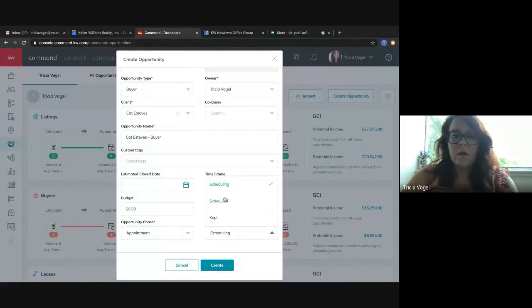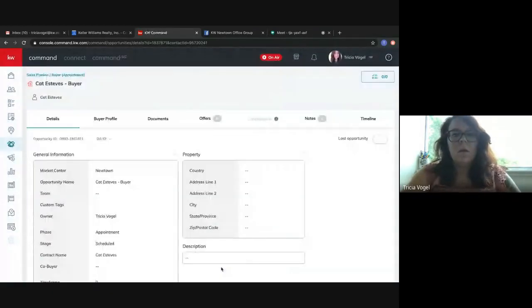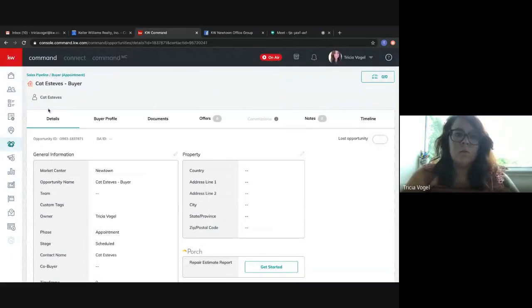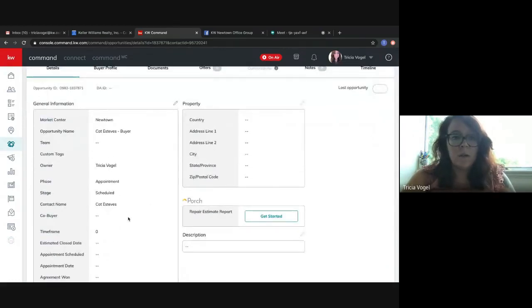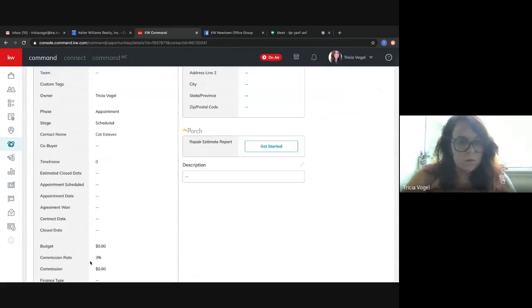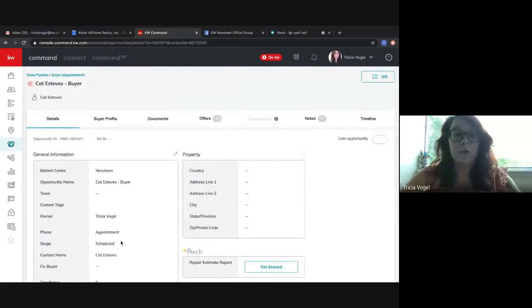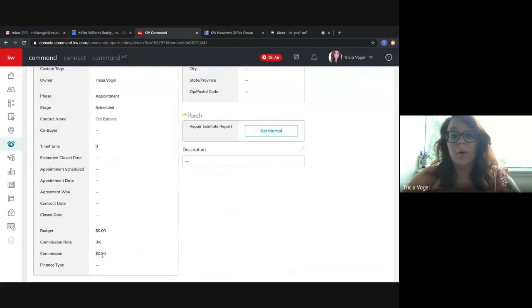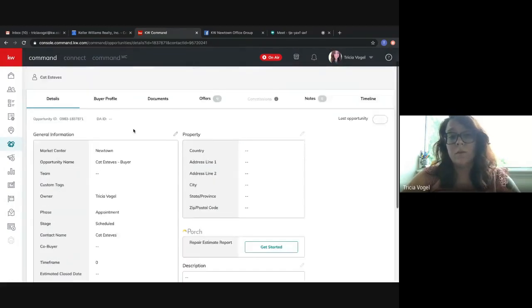Okay. So I'm going to say I'm in the opportunity phase and that it's scheduled. I'm going to create my opportunity. It will automatically take me to their opportunity card and I'll see my details. This little pen right here is where I can change many of the phases, stages, the commission rate, the budget, all of that stuff, when I know. I can put in their budget if I know what they're pre-approved for, and then always change it later when I know what they actually go under contract for. If you keep track of your probable income, then you would want to do that.